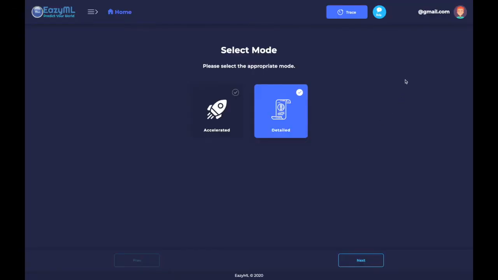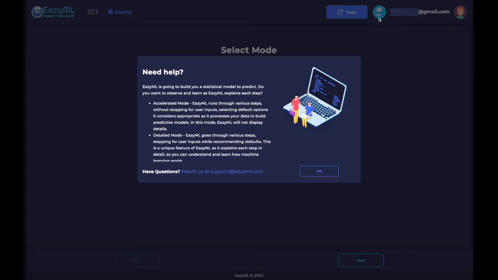So let me show you some of the basic functionalities of the platform. You can toggle between dark and light mode depending on your choice. I'd also like to highlight the Help button here. If you're new to machine learning and EasyML, the Help button can be your guide and your teacher. It's not a static button. It'll actually tell you what EasyML is doing to your data at every single step.